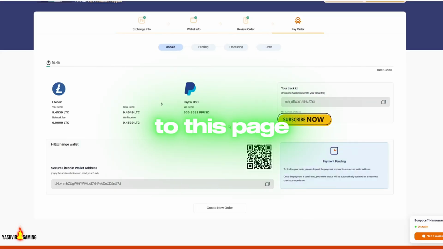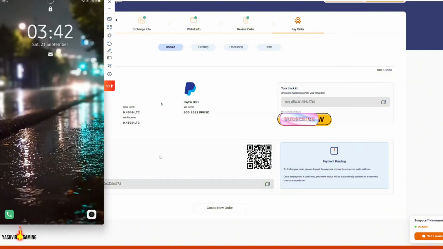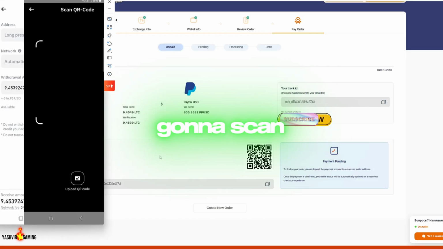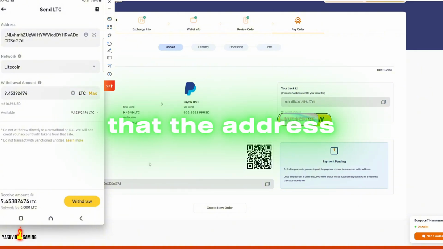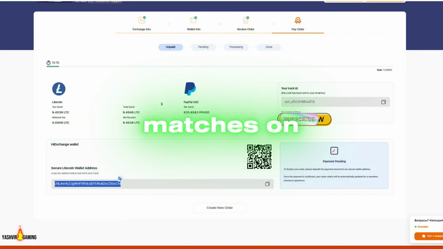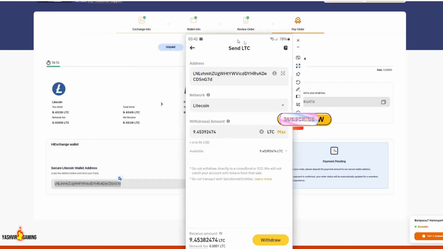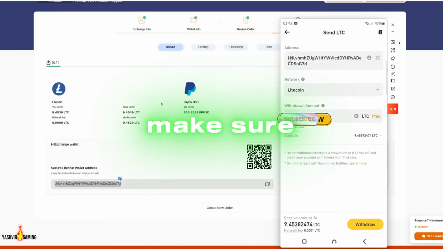You'll be redirected to this page where you'll be able to see a QR code, and this is their secure Litecoin address. If you can copy it, you can, but since I'm on Binance, I'm going to scan this QR code. Make sure that this address matches right here. You can cross check.